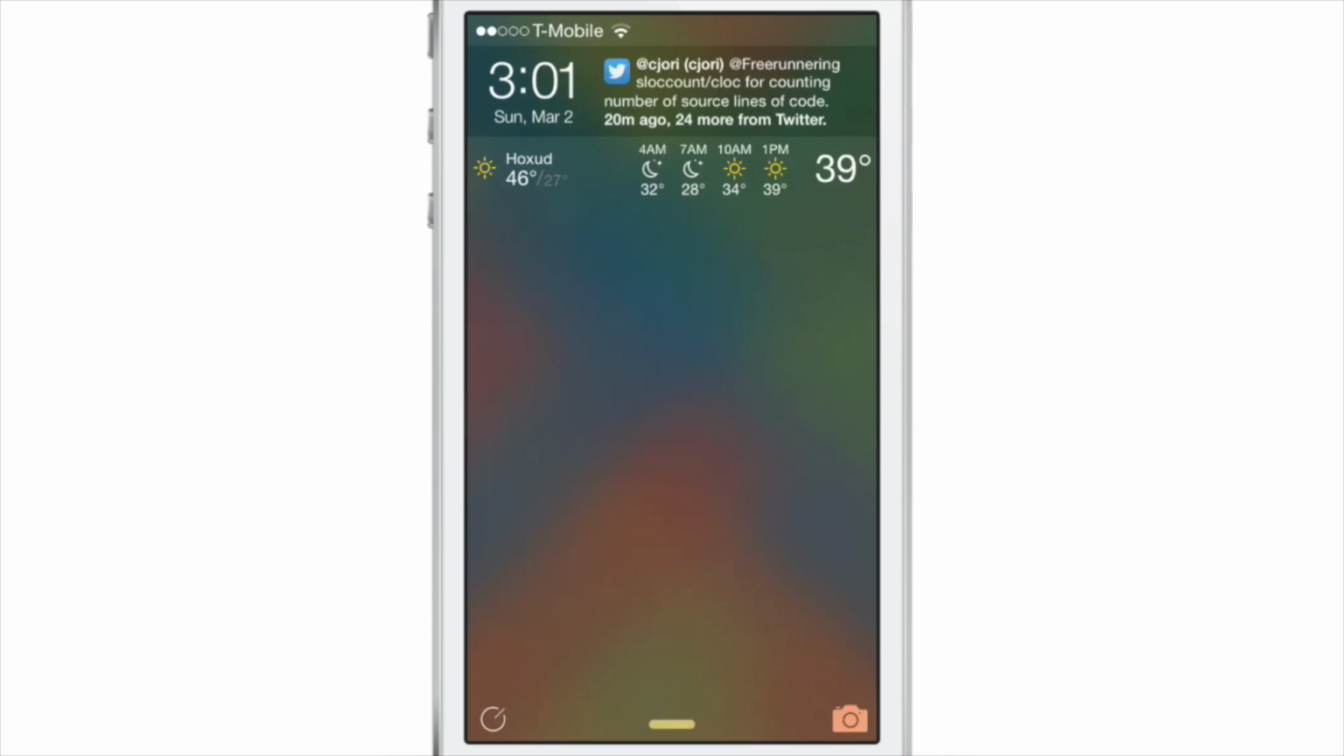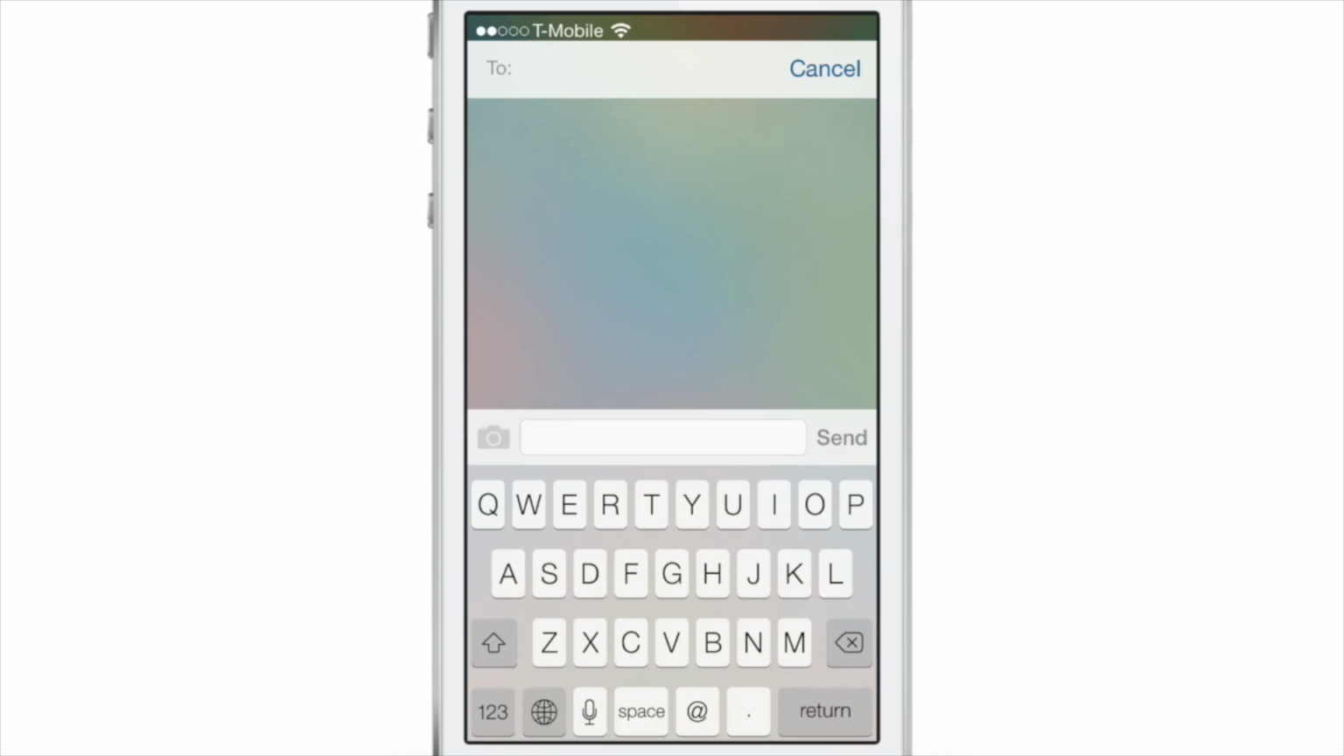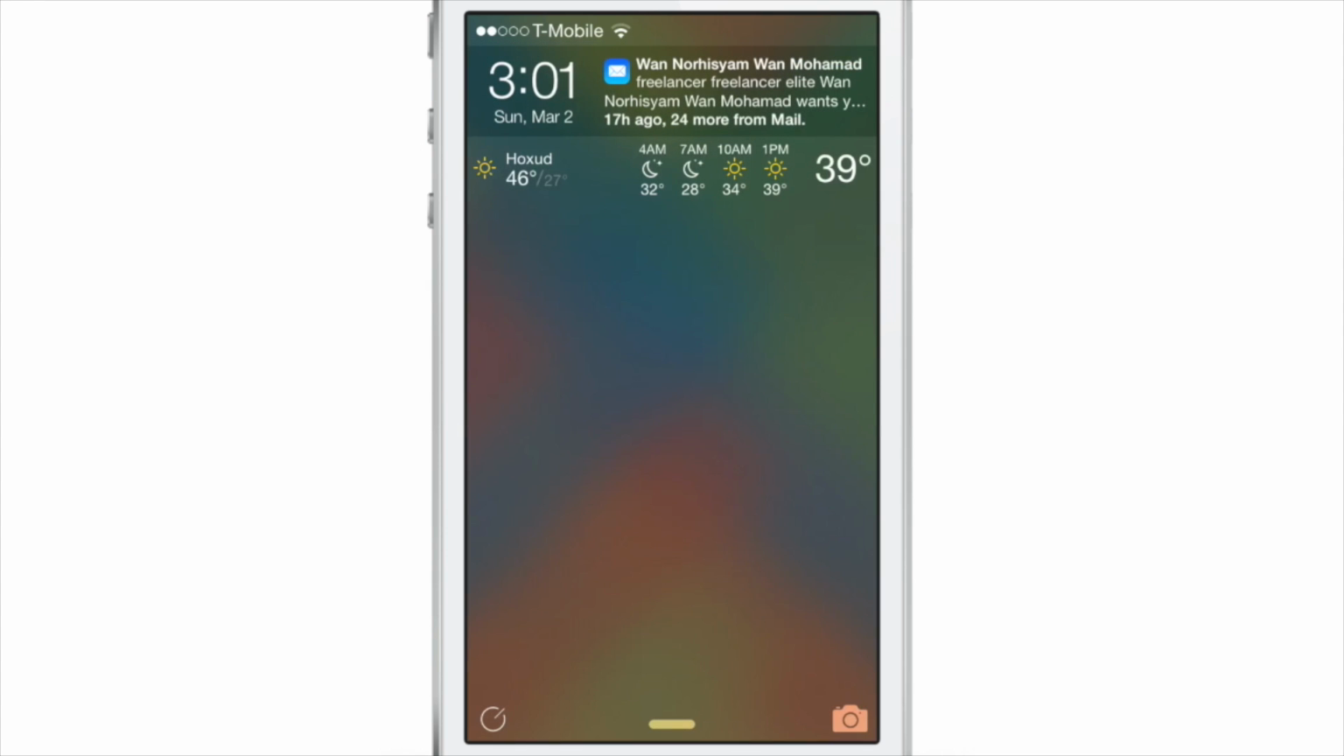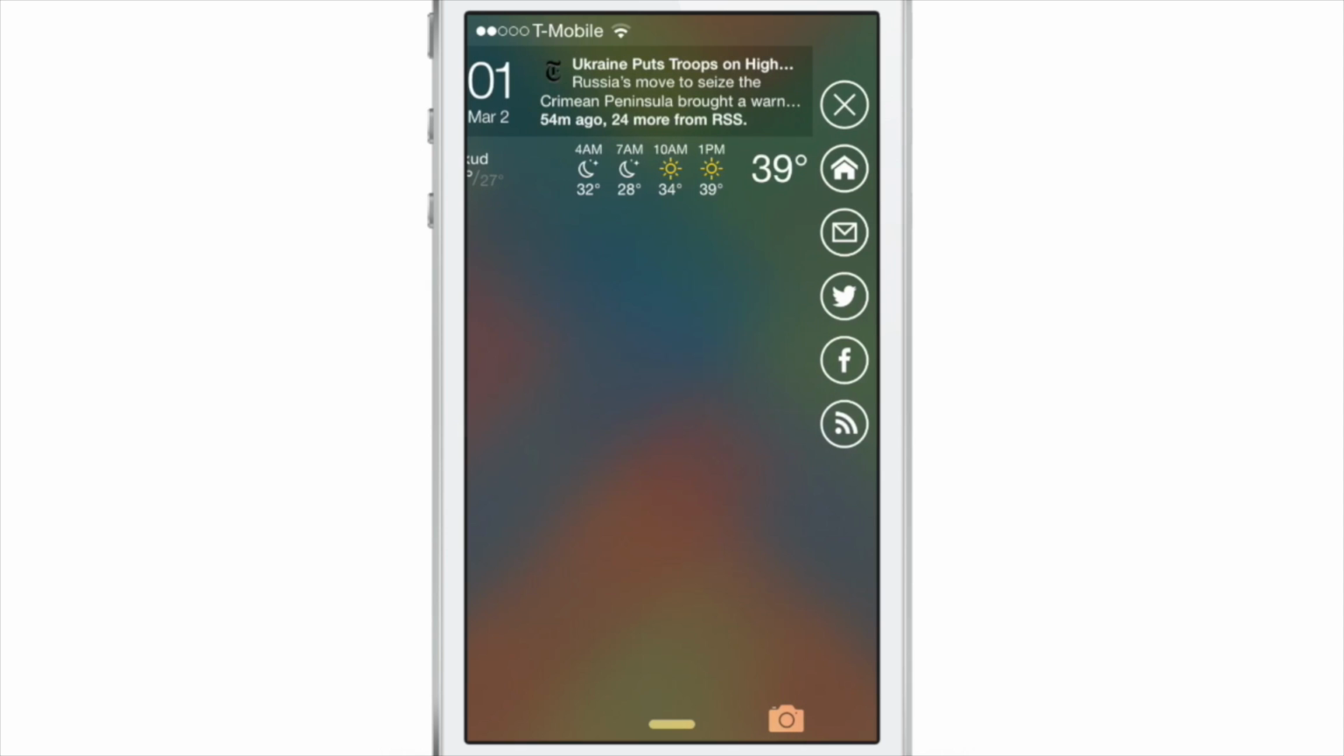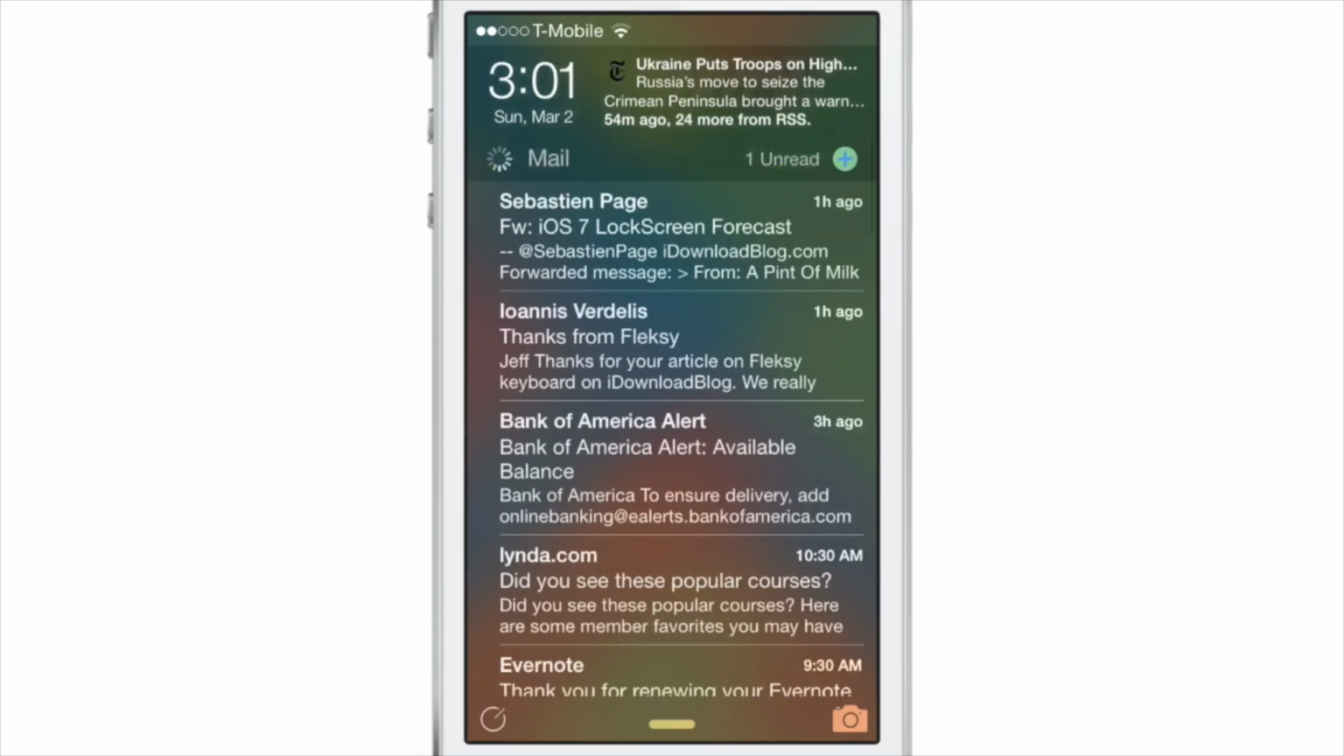Now at the top you have your ticker, which is a compilation of your various feeds. You have your weather, which gives you hourly forecast and daily forecast. You have Messages Plus integration, where you can send messages, quick compose, you can quickly reply as well, and that's really just the tip of the iceberg.